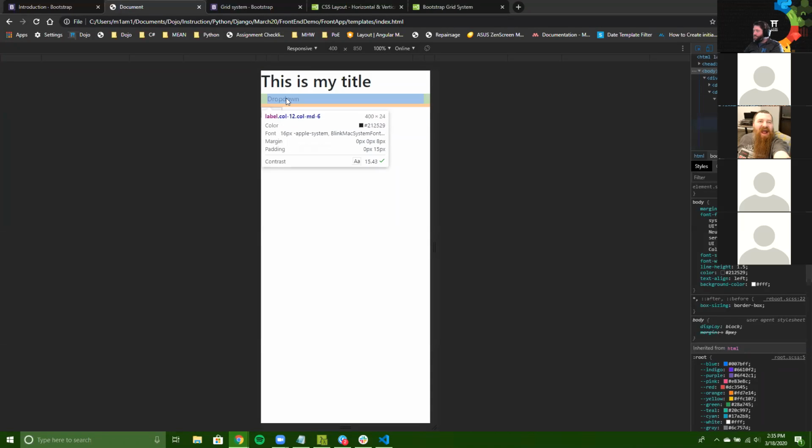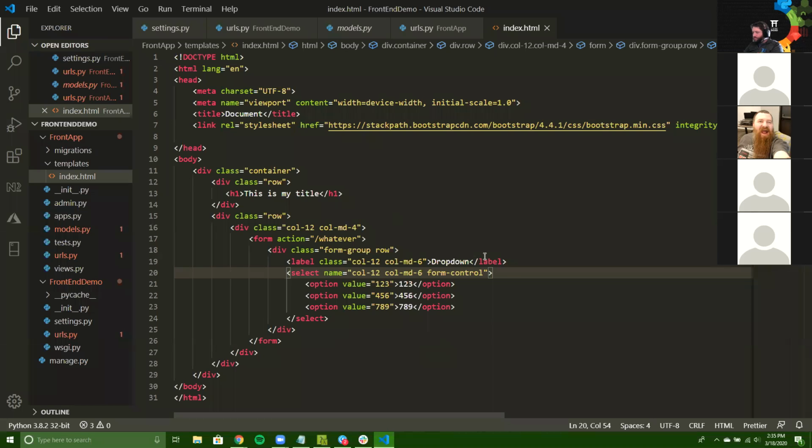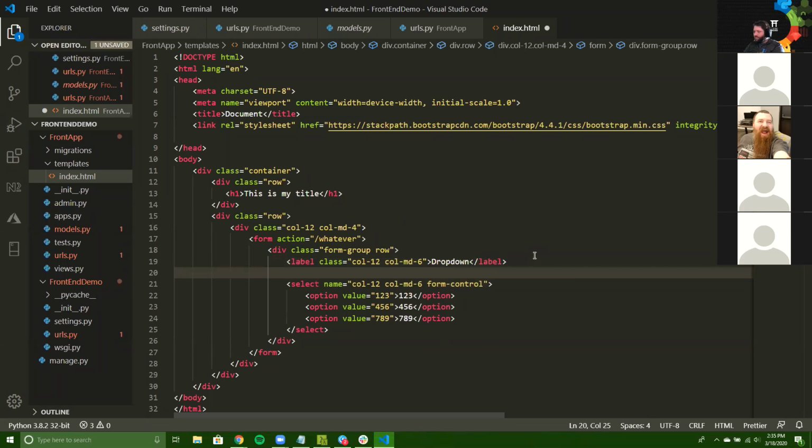Okay, so this one is working, but why is this one not? We're trying to get the drop down to go all the way across. Is it because they're on the same level and one's taking up 12? No, I think I might have to put the select inside of a div. Yeah. Form control, column 12, column medium 6.